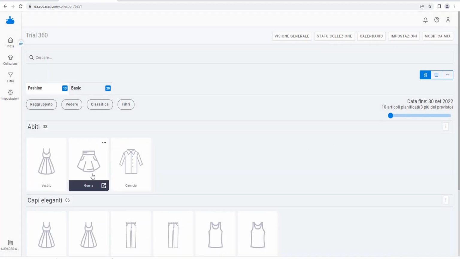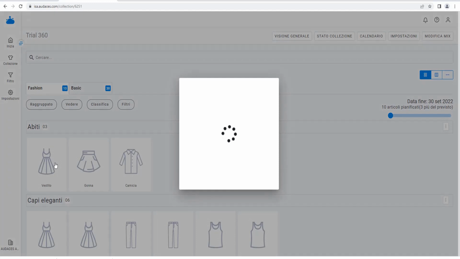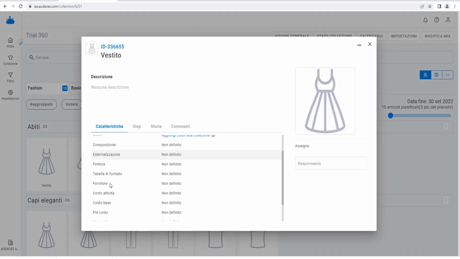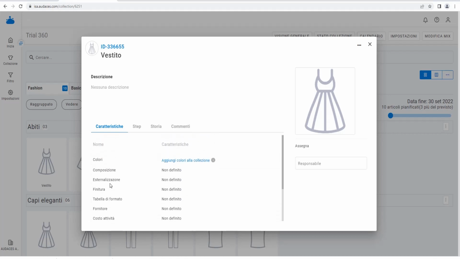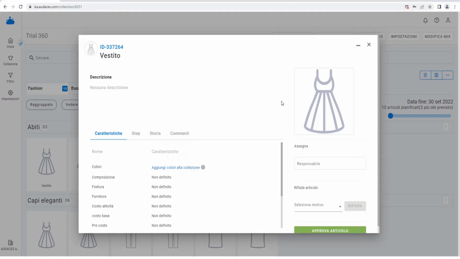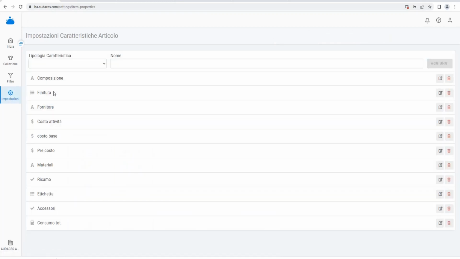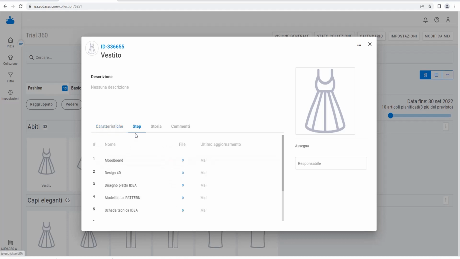Now, we return to the block view and click on the first dress that we want to edit. In the first menu, we can see all the features that we will then integrate. These features are fully customizable in the left bar. In the second menu we find all the steps that we have inserted before and the relative files if we have already inserted them in the page of the visualization for process.